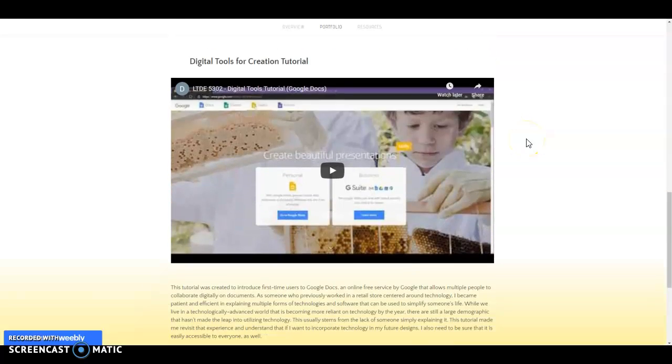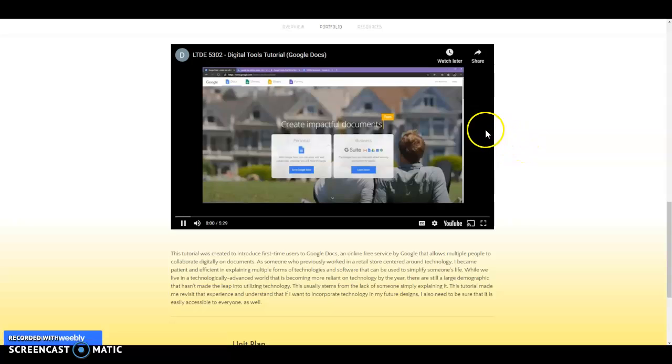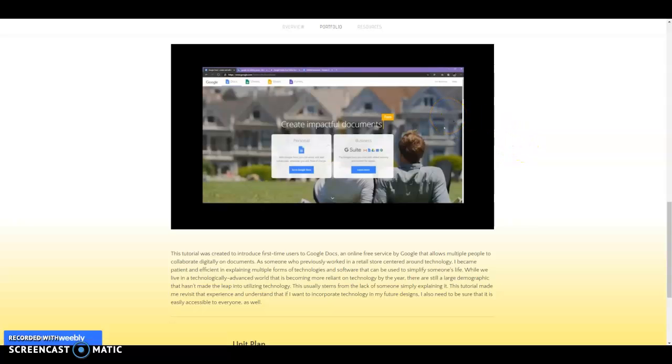For the digital tools for creation assignment, I chose to create a tutorial for Google Docs, a tool I'm familiar with, but is also used frequently by professionals. This assignment gave me the opportunity to evaluate the appropriate use of technologies as instructional tools. I will continue to use Google Docs as a tool that allows for collaboration between a group of people.